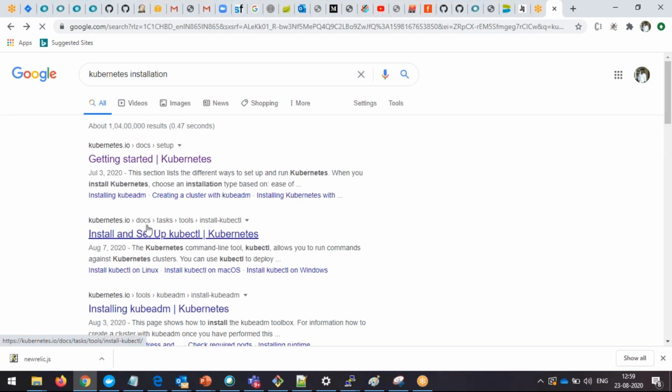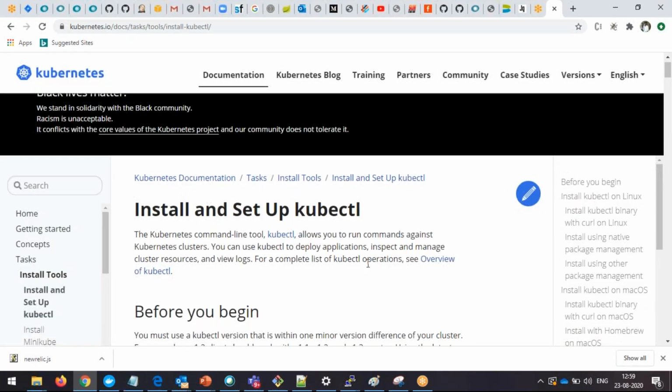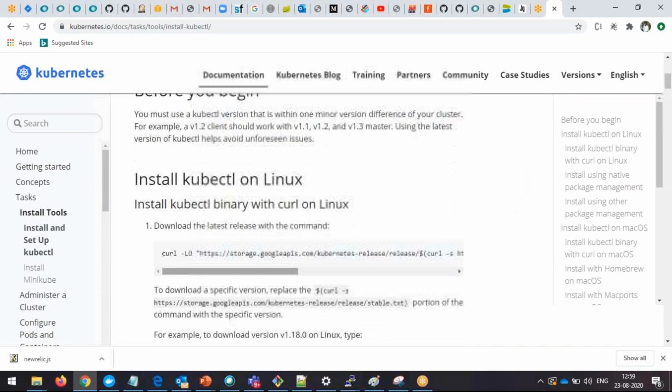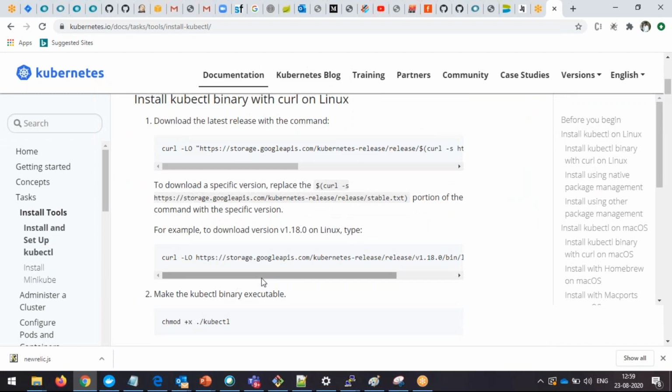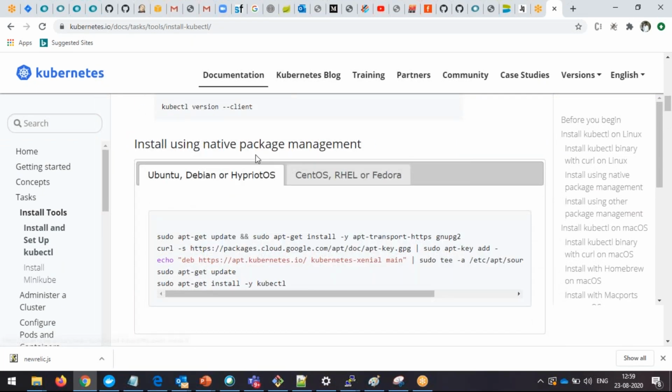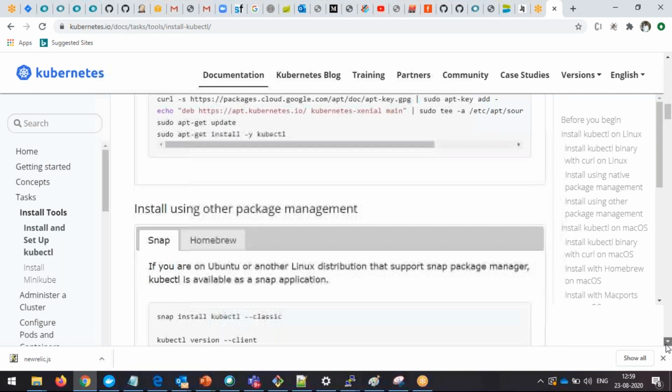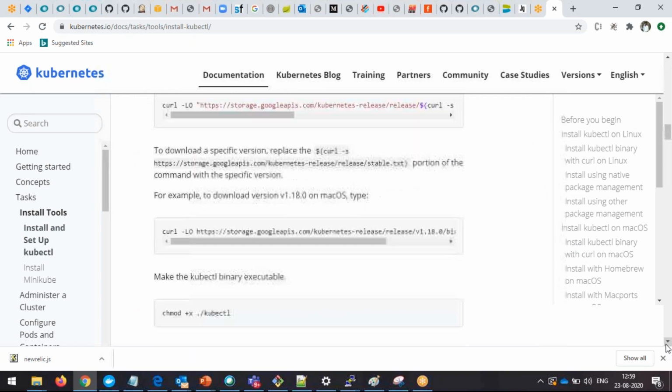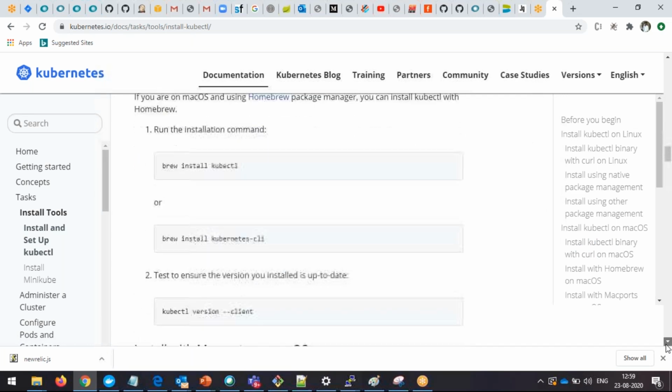Straight away you can get the link. So that's what I'm looking for to install and set up. So this is the one: Tasks, Tools, then Install. This is the installation process, installing the Kubernetes native package on Ubuntu, Debian, or CentOS, or RHEL. You can find these instructions to set up Kubernetes.